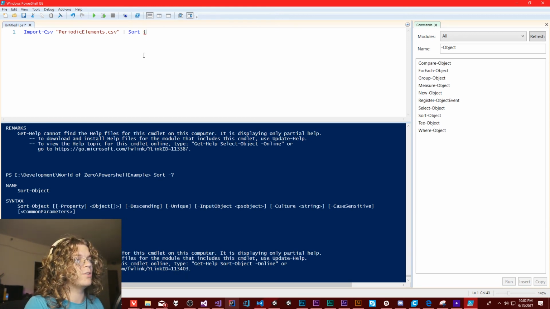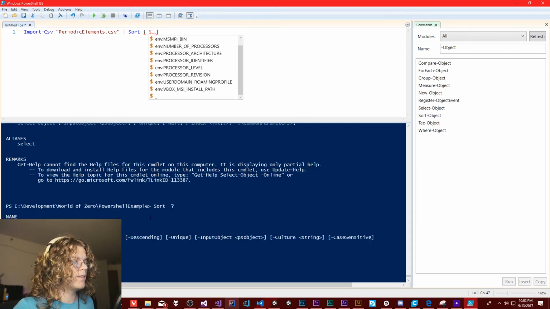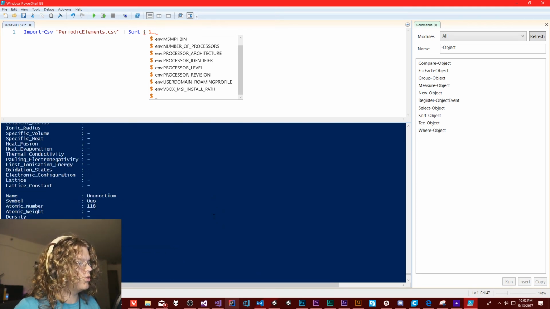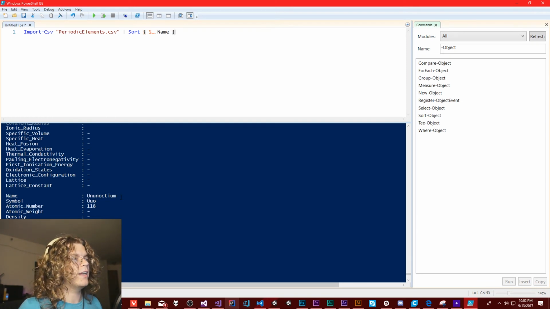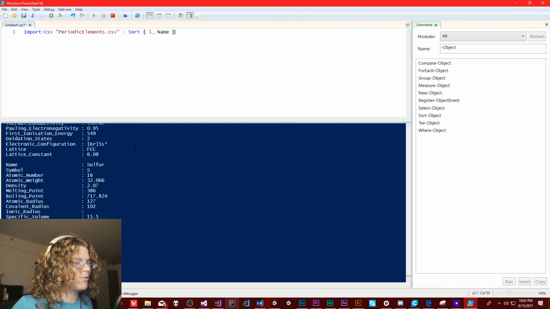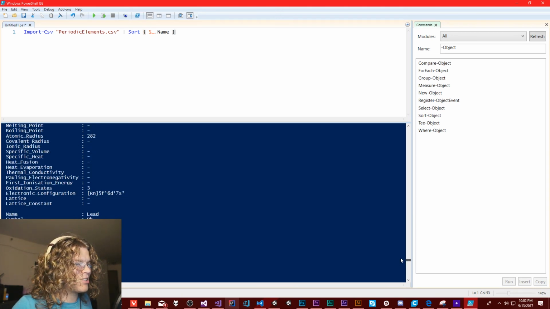So we can just do similar to what we were doing for where. We can just use sort instead. And I would like to sort by, it's already sorted by the atomic number, so that's kind of boring. Let's sort it by the name. And I think that's the syntax we need to use. Again, I don't really know, but there we go. Zirconium is at the back, so I assume that actually worked.